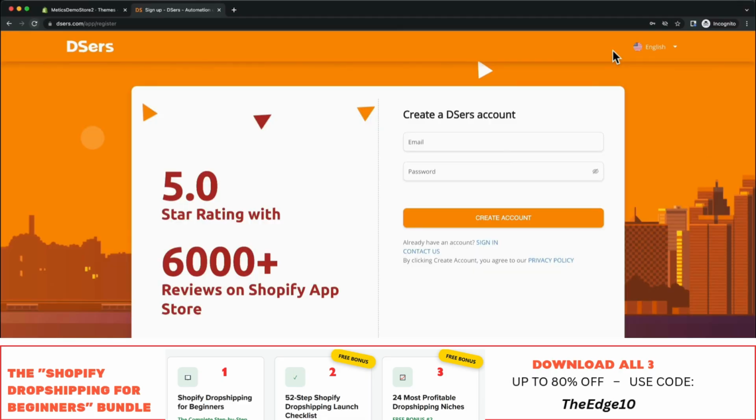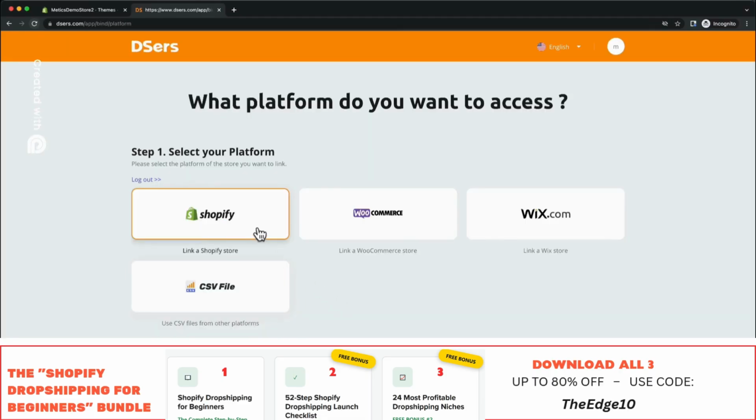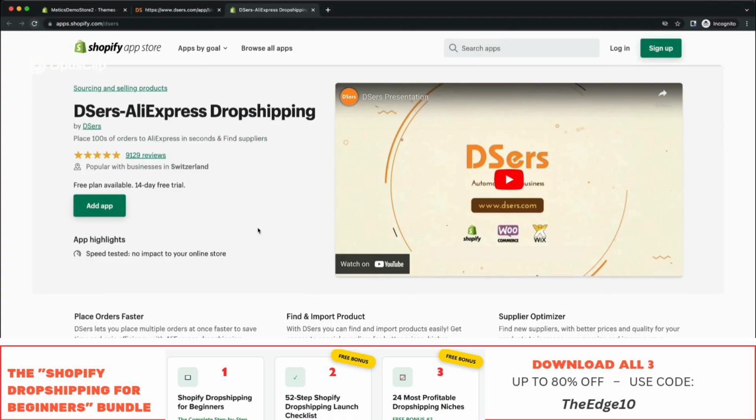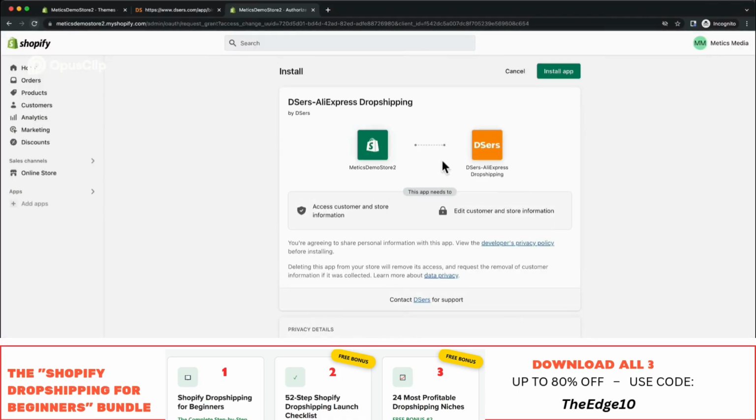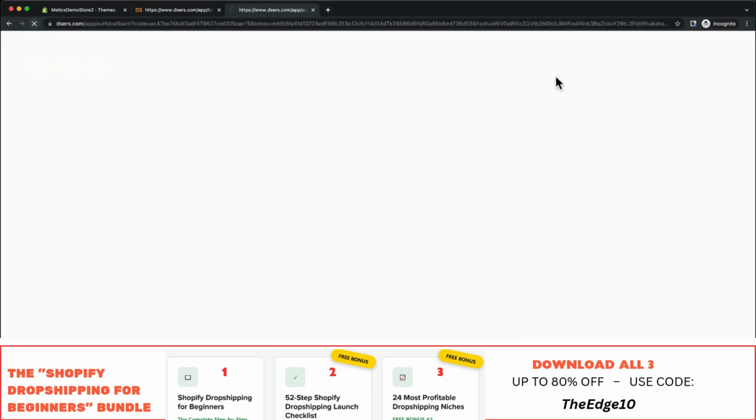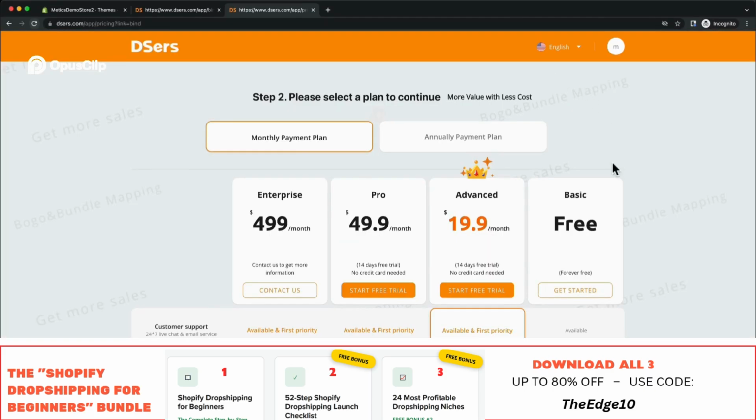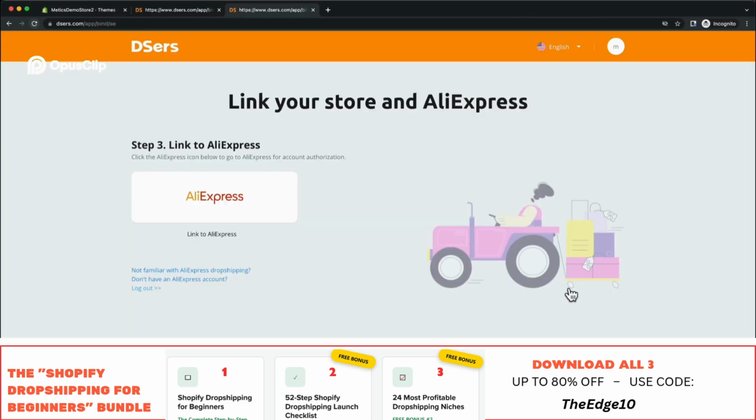After you sign in, open Shopify. That takes you to the Shopify App Store. Click Add App, confirm when prompted, then choose Install App to add DSer to your Shopify store. Next, pick the free plan and press Get Started.